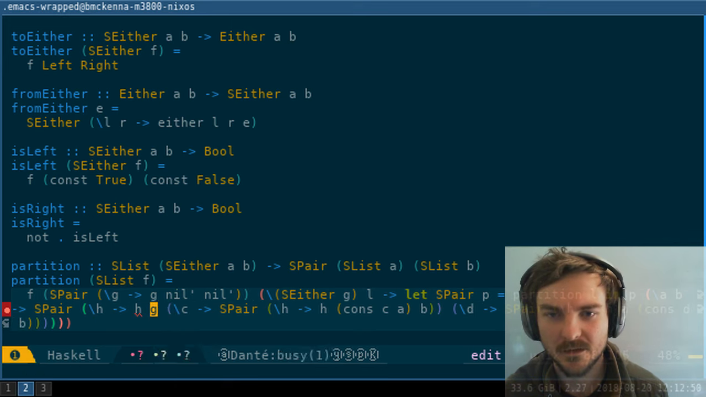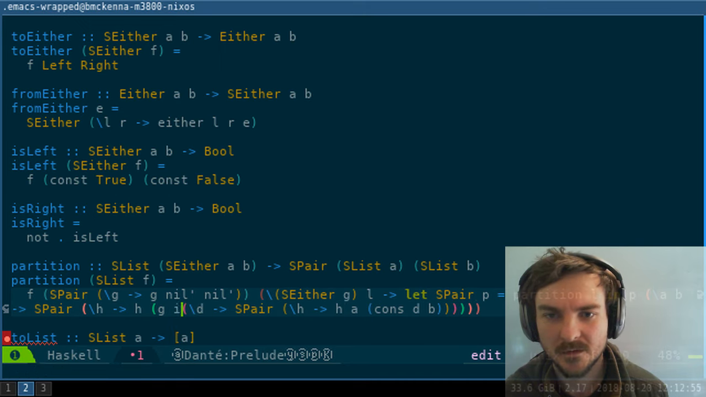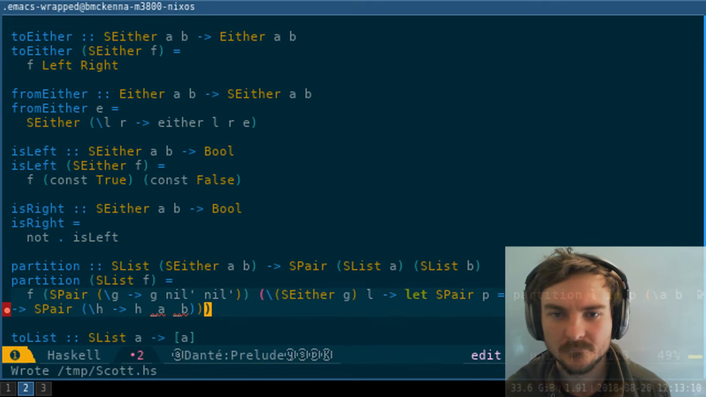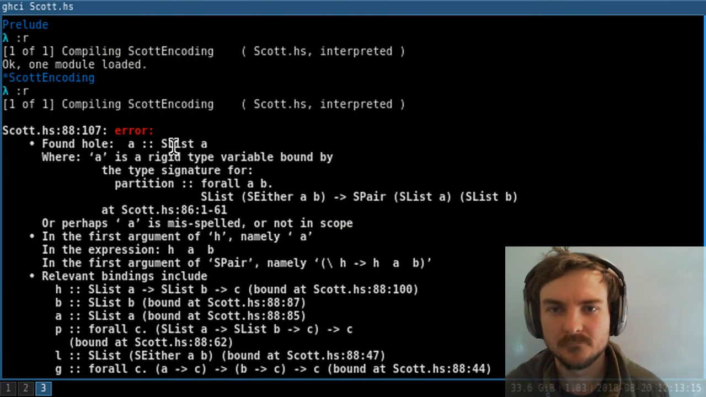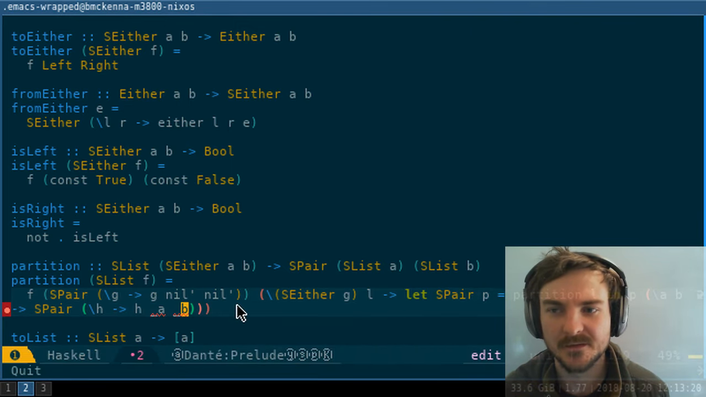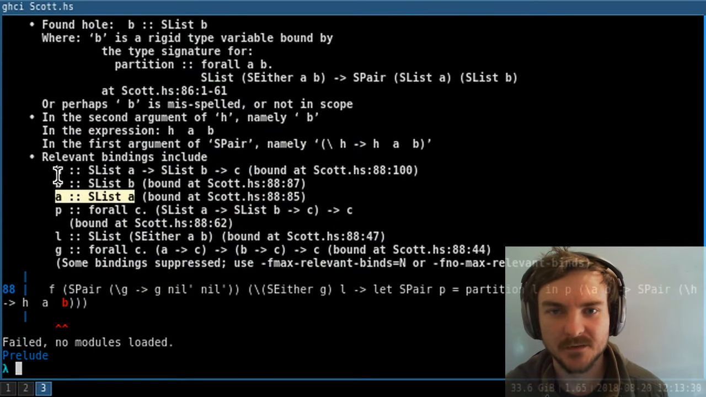So H will take either, so it'll be cons. Actually, let me put in a hole here. Hey, I'm getting a bit lost, so let's do this. Okay, so it needs to return an S list there and an S list there. So this will be the lefts and that'll be the rights. Okay, cool. And what we have in scope is the lefts and the rights, because we've already got A, which is an S list, and B, so we've already got that.